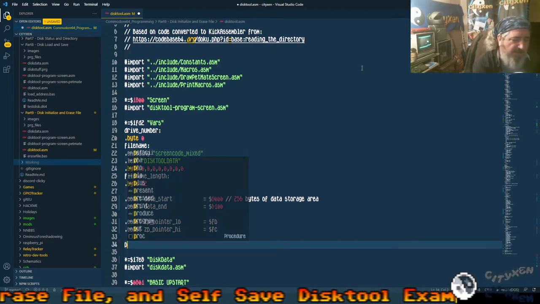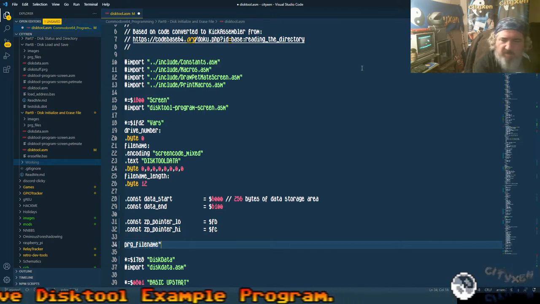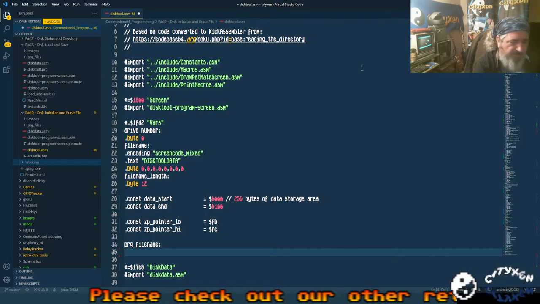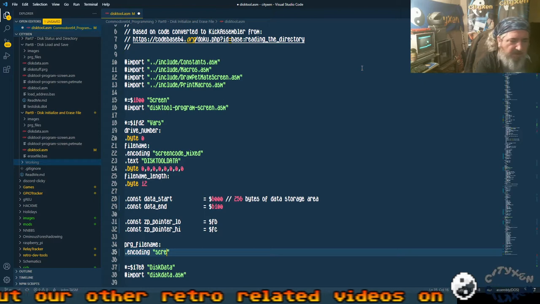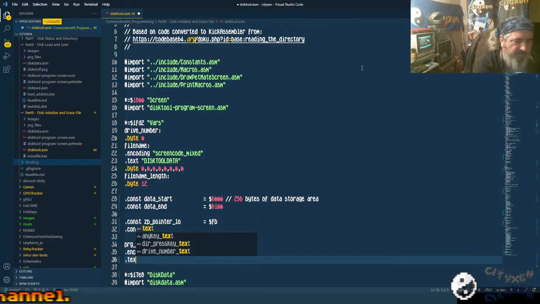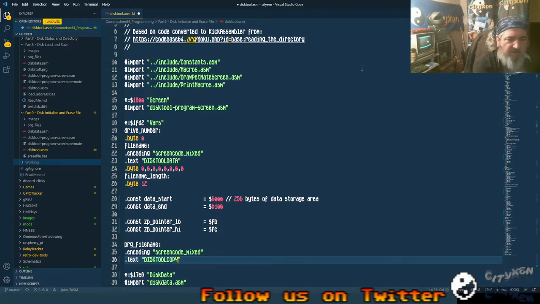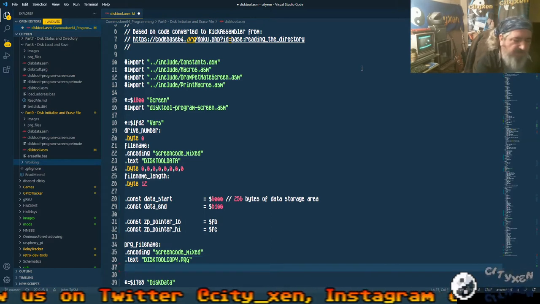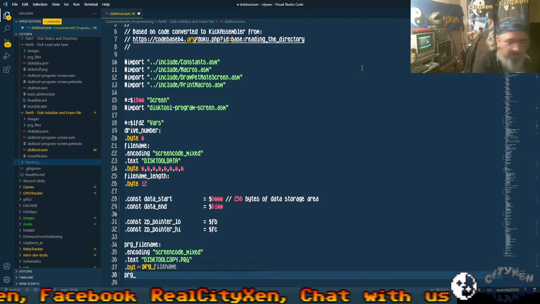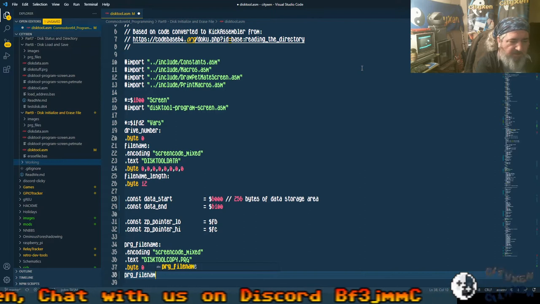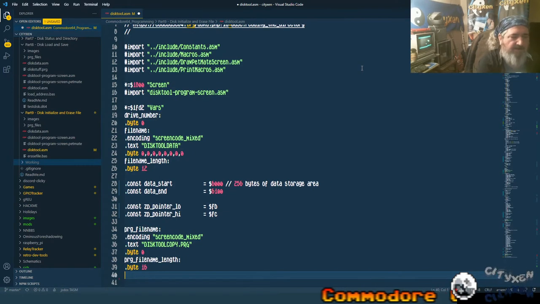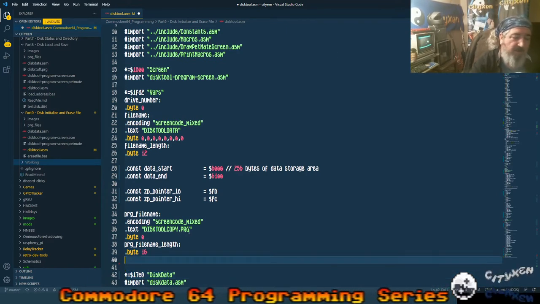And now at this point we're going to add a file name, PRG underscore file name, so that we can save the actual program. This is where we're going to get the name of the program. We're going to put encoding as screen code mixed, and the text will be disk tool copy.prg. That will give us a little section of memory that we can store the actual file name of the new copy. And this one is the length of that data, so we're going to do dot byte 16. So it's going to be 16 bytes, disk tool copy.prg. Okay.